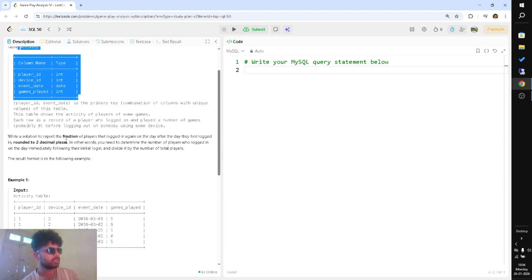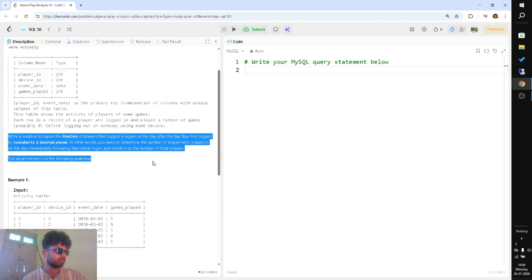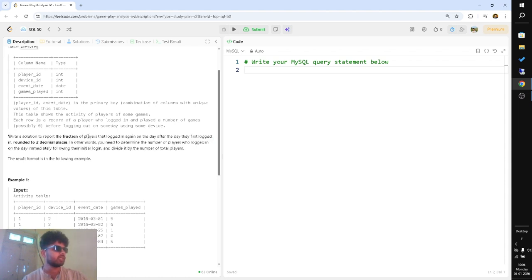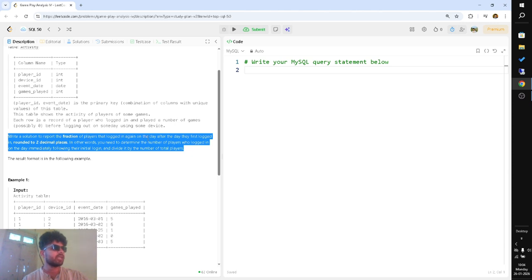Now we try to understand the problem statement, and then move forward to how to make a query by deconstructing the statement. Write a solution to report the fraction of players that logged in again on the day after the first day they logged in, rounded to two decimal places. In other words, you need to determine the number of players who logged in on the day immediately following their initial login, and divide it by the total number of players.